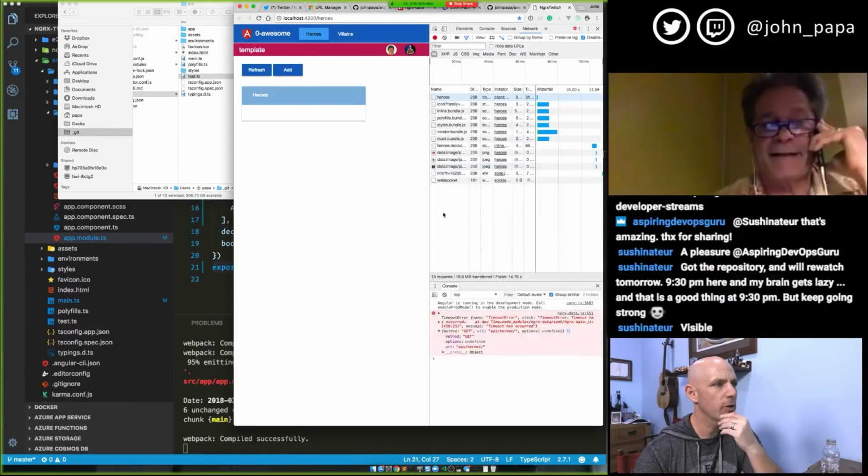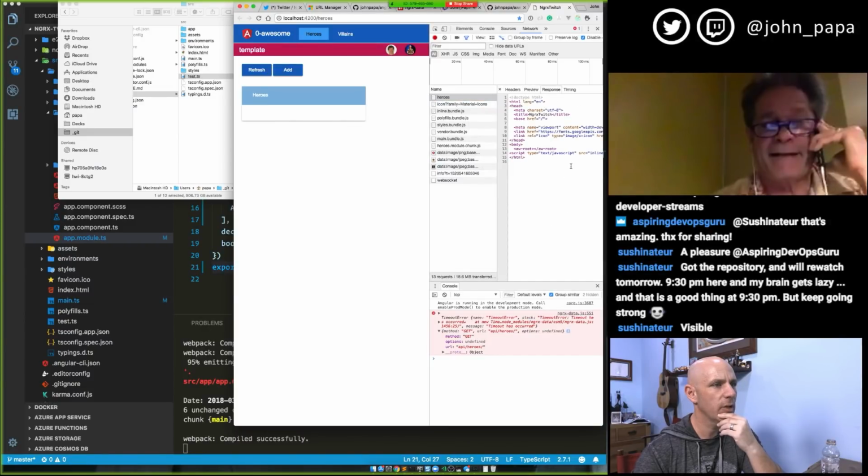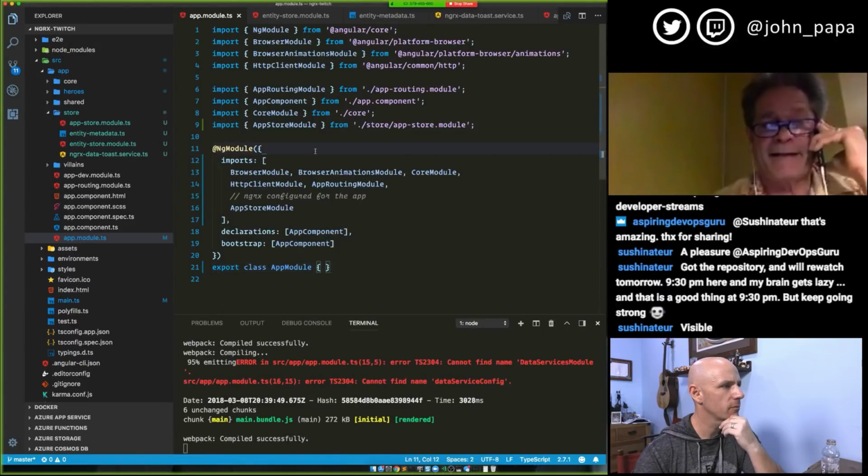So if we go up, is it actually making HTTP calls? No, I just checked. Well, there's one. Yep, heroes. Response. And it's getting back our index HTML. So it's making an HTTP call. It's not using in-memory, it looks like. Exactly. It's as if it was trying to make the calls directly. This is good. This means that it's not hearing the in-memory web API.